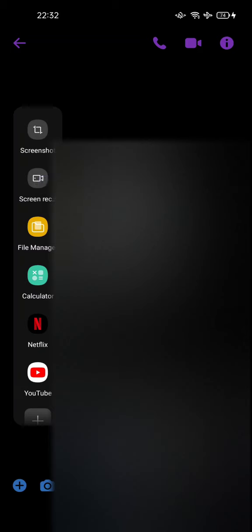So if you don't have one, you can install a third-party screen recorder and try to record your phone call using that app. So good luck, please feel free to try.